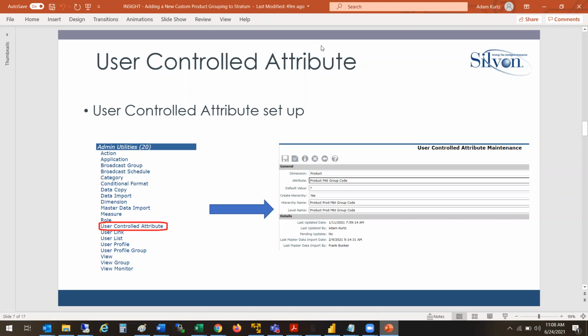So I go in, I select my target dimension, which is product in this case. I name the attribute product marketing group code, and then I give it a default value of a question mark, which is typically the default that we use in Stratum. The toggle to create a hierarchy would be yes or no, obviously here. In this case, we're saying, yeah, not only do I want to load this in as an attribute to product, but I also want it to be able to aggregate upon it as its own dimension. So in that case, I would say yes to create a hierarchy.